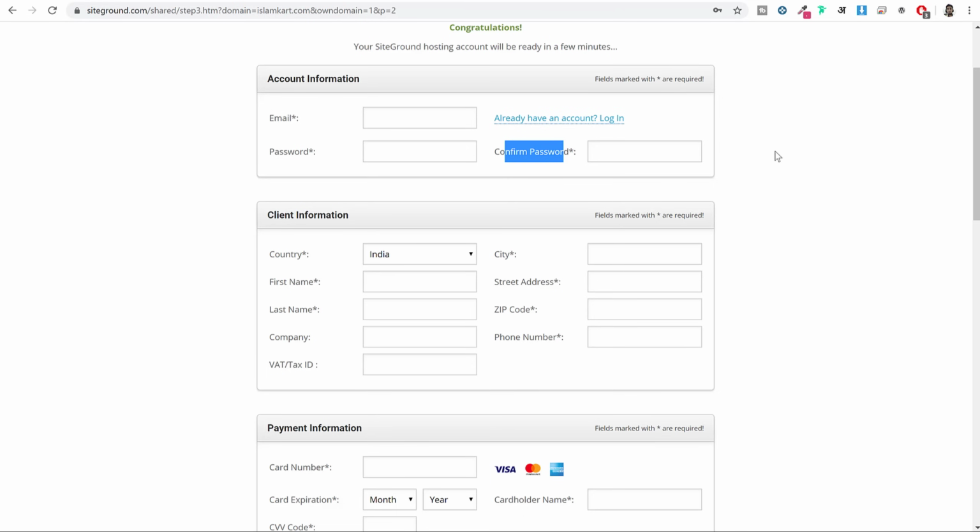Now this thing is very important. This account information is very important. Whatever email address and password you type in over here will become your login credentials. So in future whenever you want to log into your SiteGround cPanel, you will have to enter this email address and password. So make sure you remember this, and write it down somewhere.